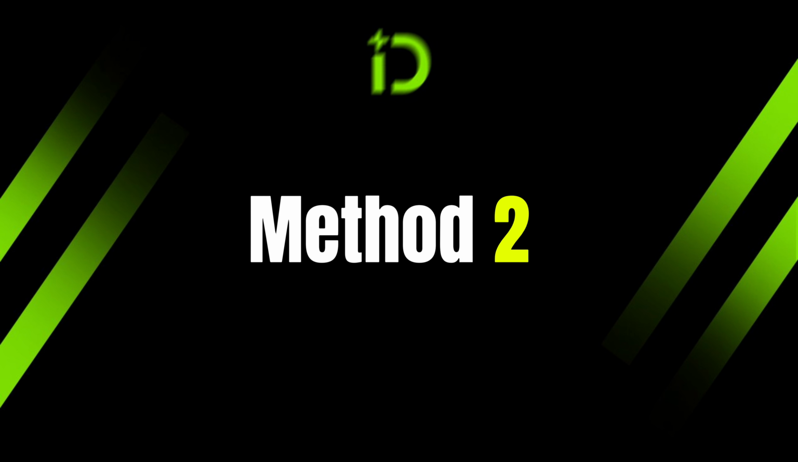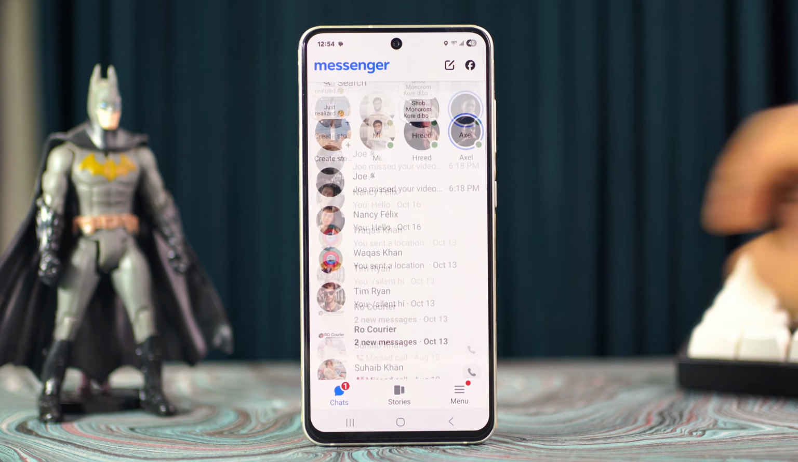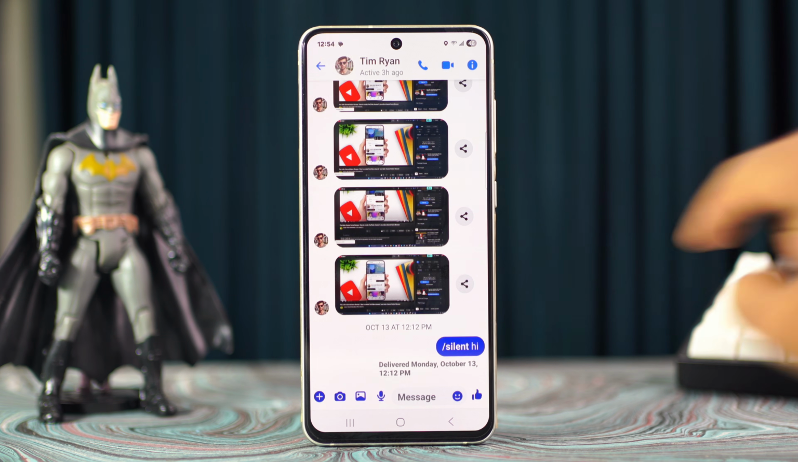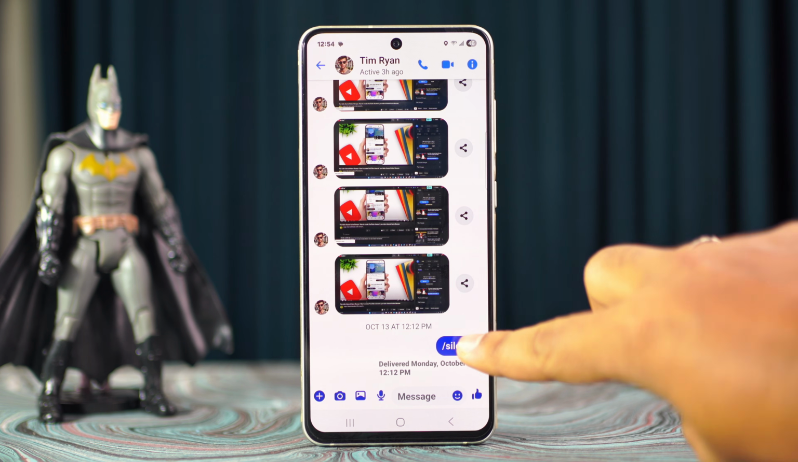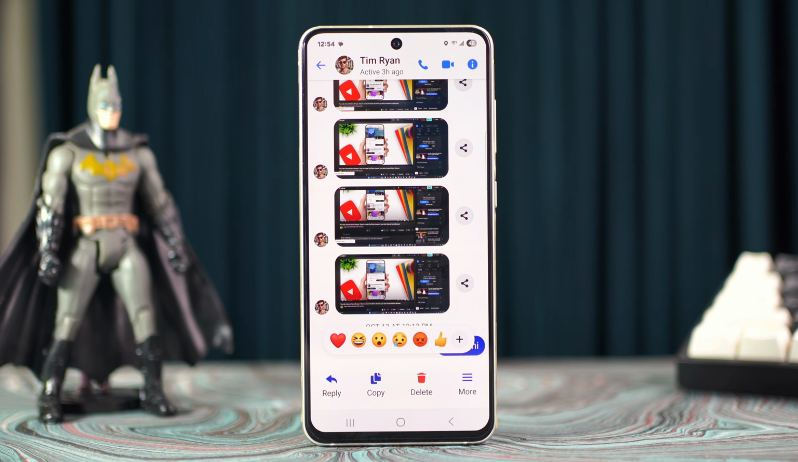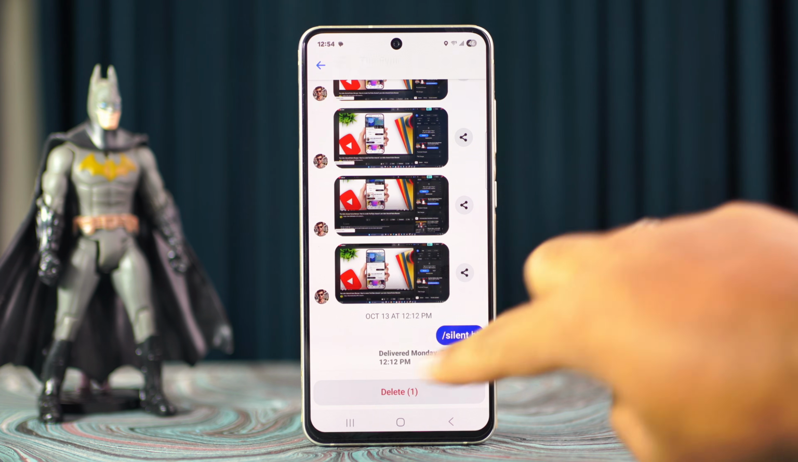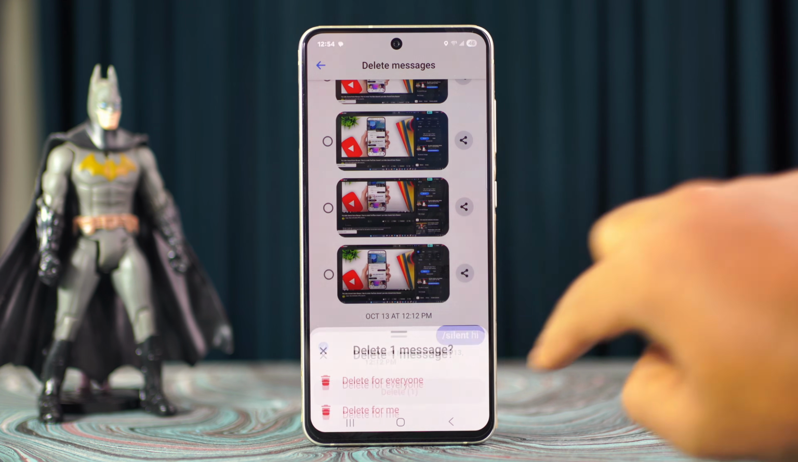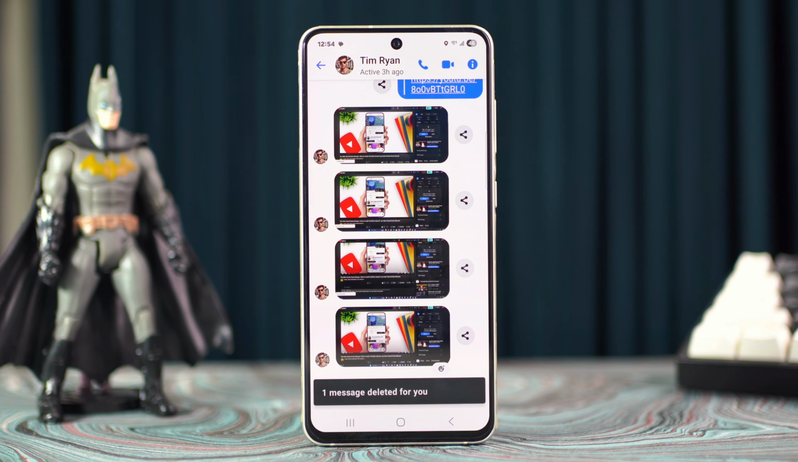Method 2. How to delete a single message. Open the conversation. Tap and hold the specific message. Tap Remove or the trash icon. Choose Unsend to delete it for everyone or Remove for you to delete it only on your side.